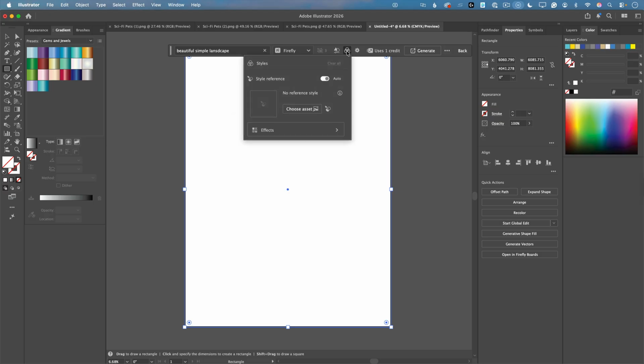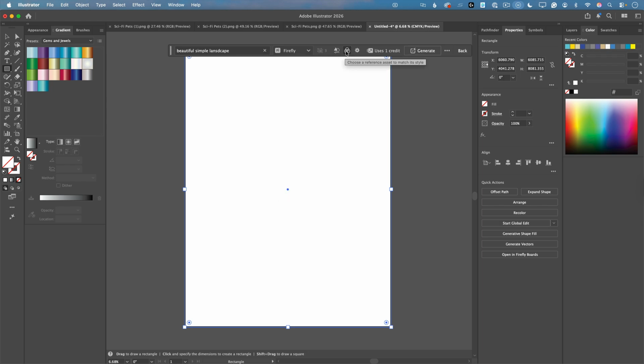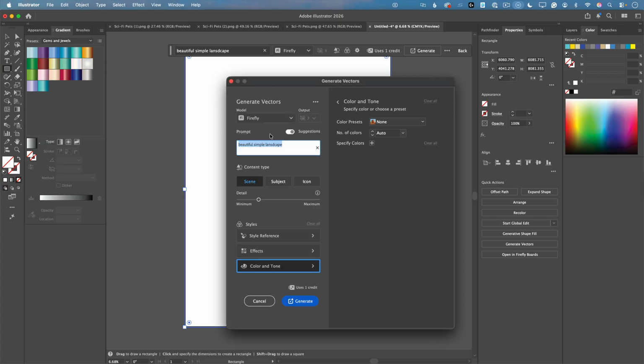Next step is, if you have any reference image you would like to provide Firefly with, this is the space to do so. Also from here you can specify effect. I will be doing nothing like that today. Next step is the view all settings icon. Click on it, and here you can adjust everything in one space.